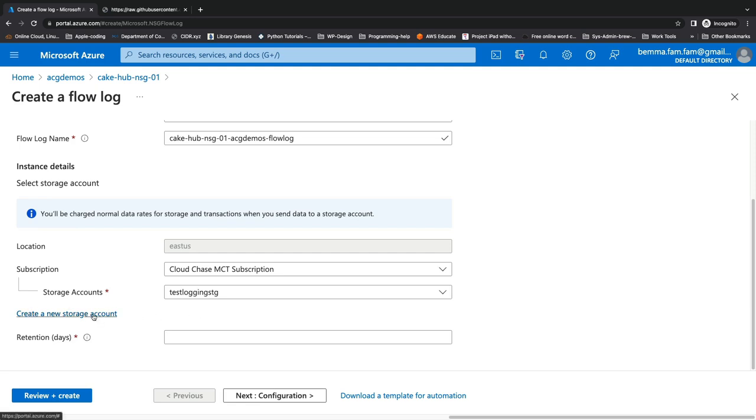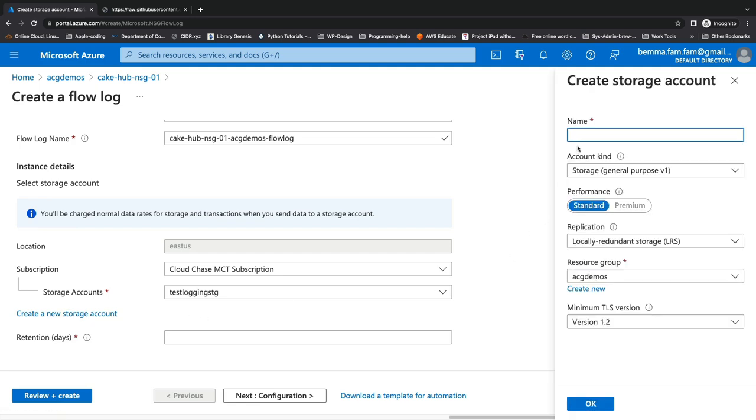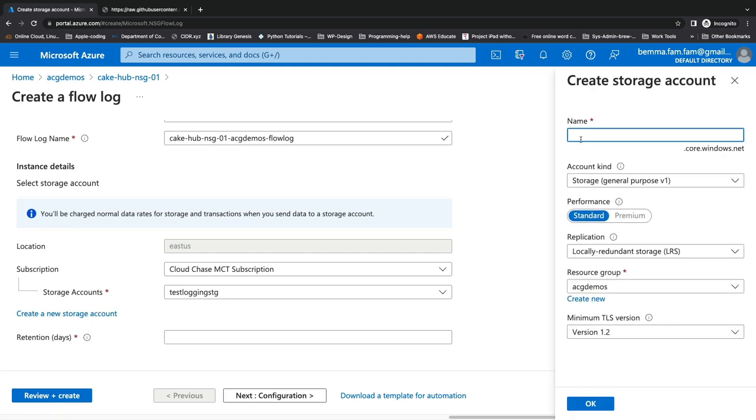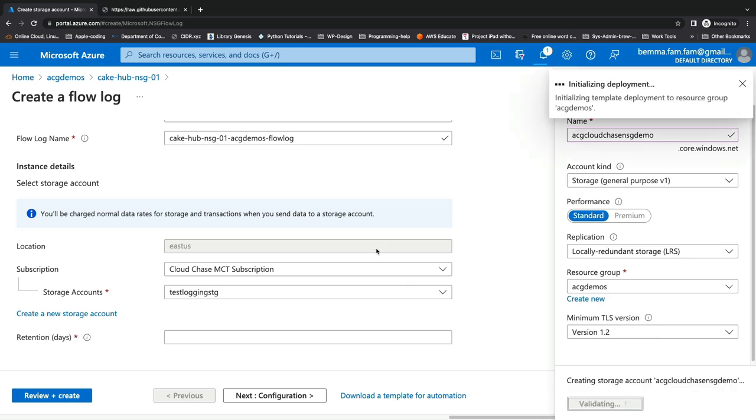So if you don't have one, you can just choose create a new storage account, and you can create one off to the side here. I'll call this the ACG Cloud Chase NSG Demo, and it has to be a unique name globally for your storage account. Make sure to remember that. We'll click OK here. It's going to go off and create this storage account.